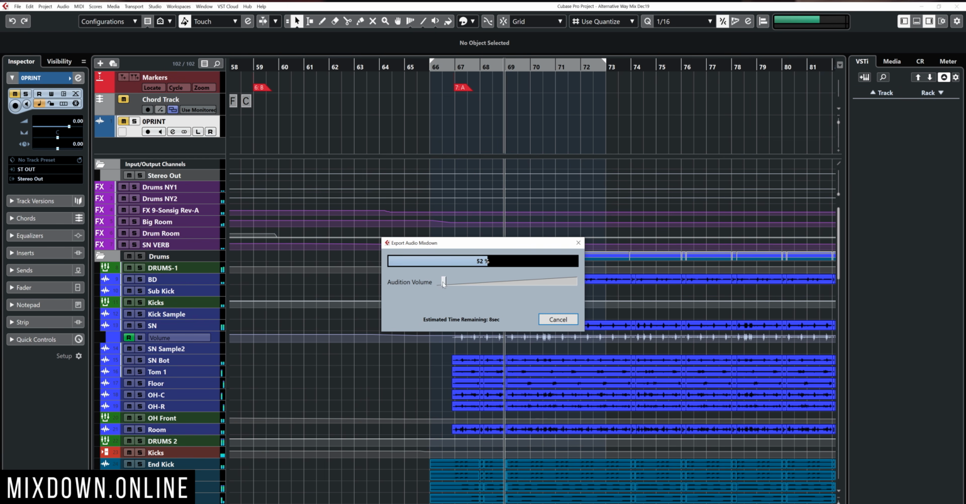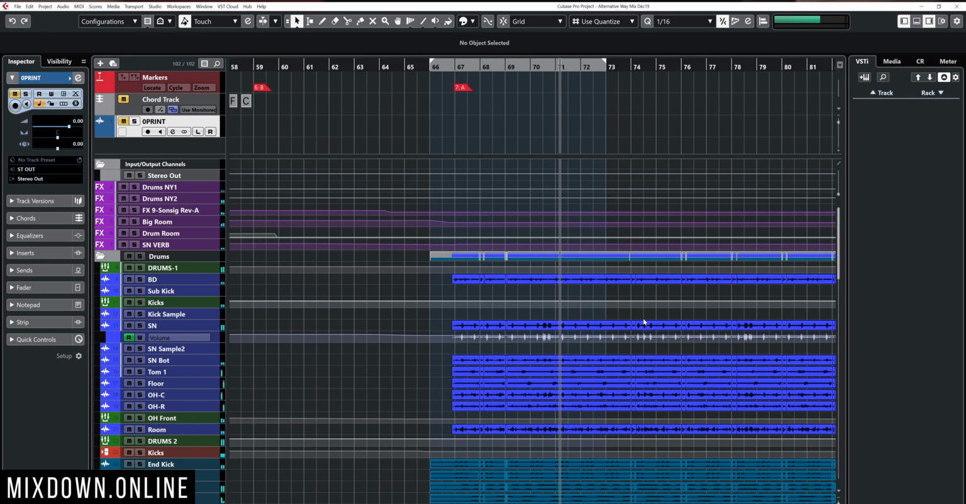You can actually adjust the volume, and this is not gonna affect the export, okay? It's only for monitoring. It's only the audition volume. So there you go, now I have a mix exported on the location that I chose.